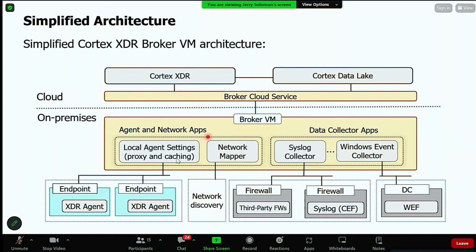There are other applets on the Broker VM. The one we learn about is the local agent settings. In the 262 class on Friday, we will learn how to configure and enable the network mapper. The network mapper performs network discovery to build up an inventory of unmanaged assets, of IP addresses that don't have our XDR agent installed, so we can identify them in your environment.